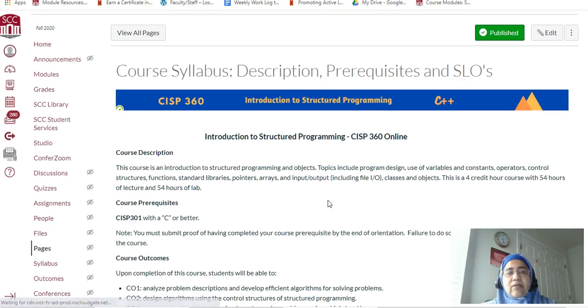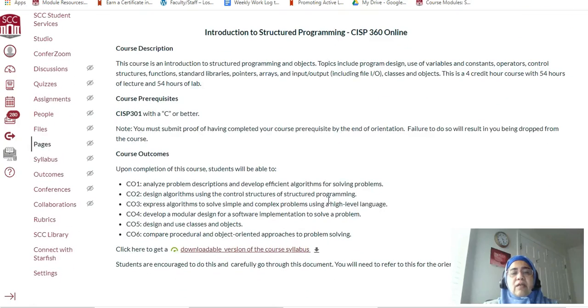And as you can see, here are all the outcomes of the course, which means this is what you will be proficient in doing once you complete this course. A lot of this detail is given to you in the syllabus. You can download it, make a copy of it, and go through it so that you can be ready for the orientation quiz.